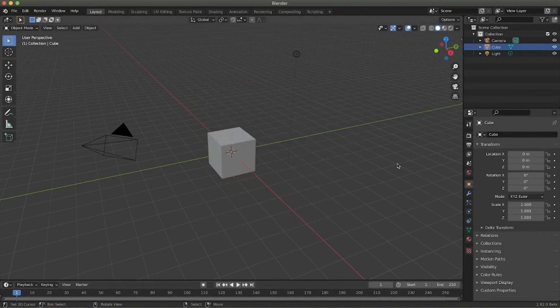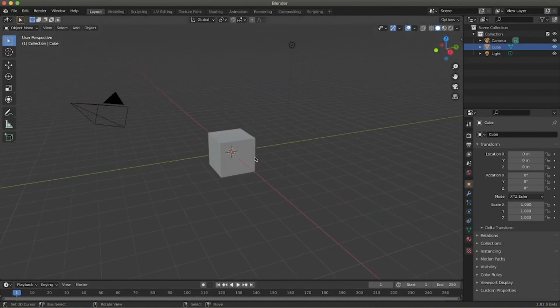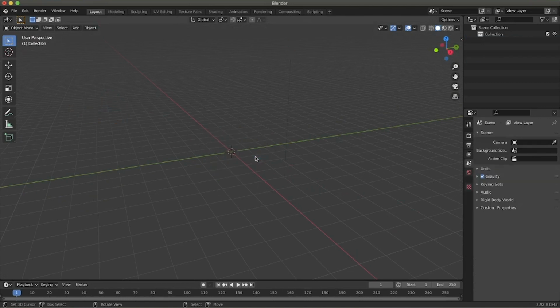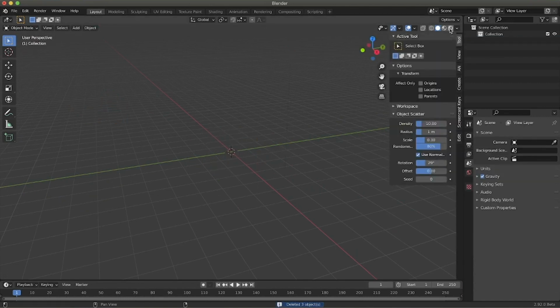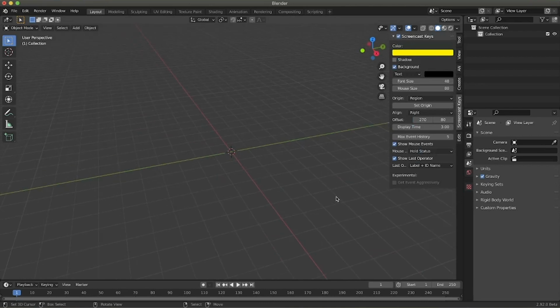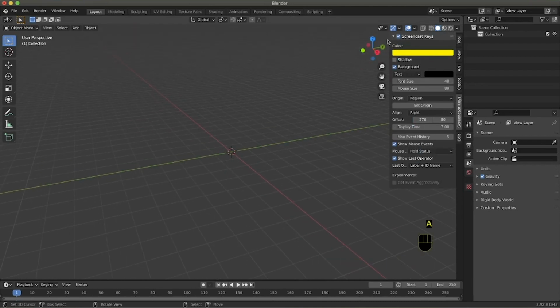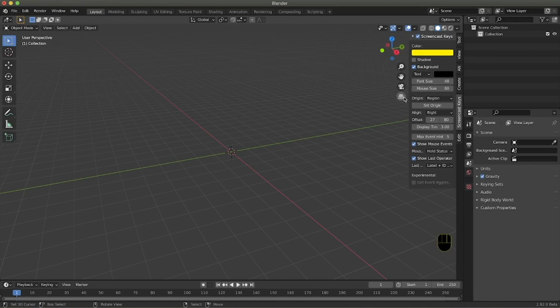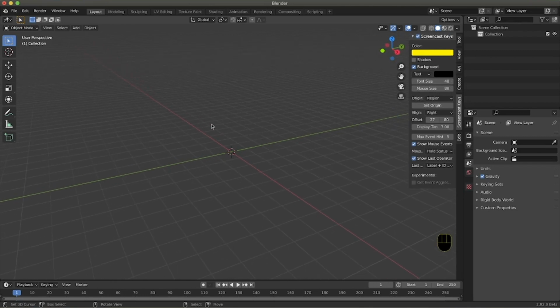For this tutorial we start deleting everything that we have in the scene, pressing A and X, and let me activate again the screencast keys. You should be able to see what I press here in the bottom, and I make it a little bit smaller. So we start importing an SVG image.